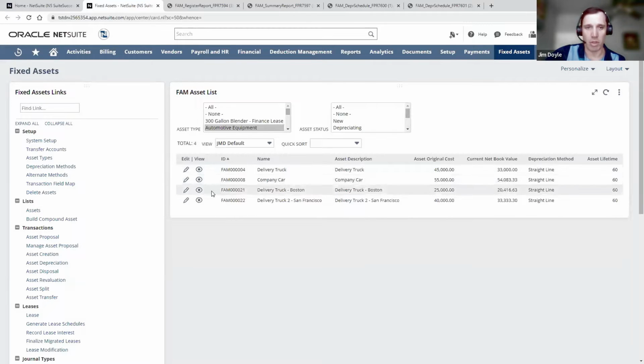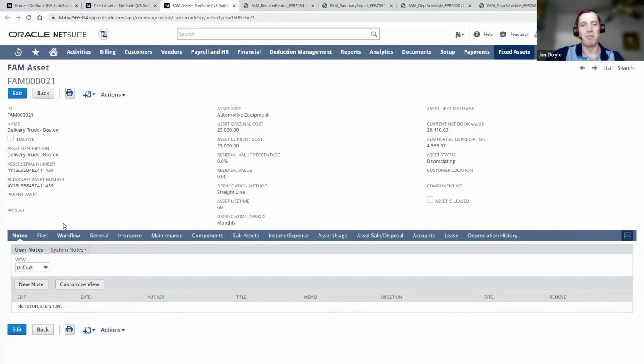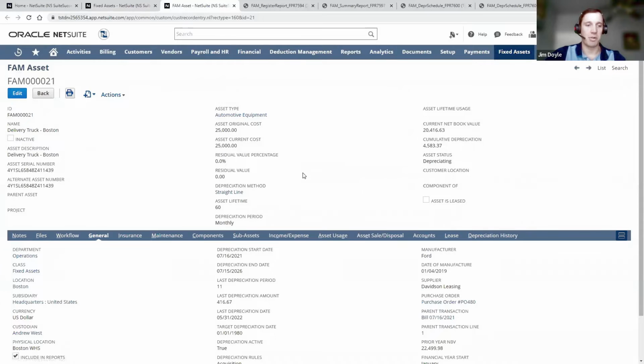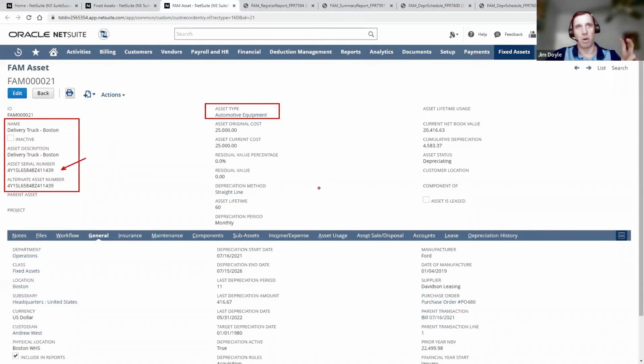And now if I drill in to one of these asset records, we'll actually take a look at what one of these fixed asset records looks like in NetSuite. So here's our asset record for a delivery truck at our Boston location. So here I'm able to capture serial number information. We have that asset type. Again, that is going to default some values when we create the asset, so I don't have to fill in everything manually. And then it's also going to be used in my reporting when I go to print out or generate my different fixed asset reports.